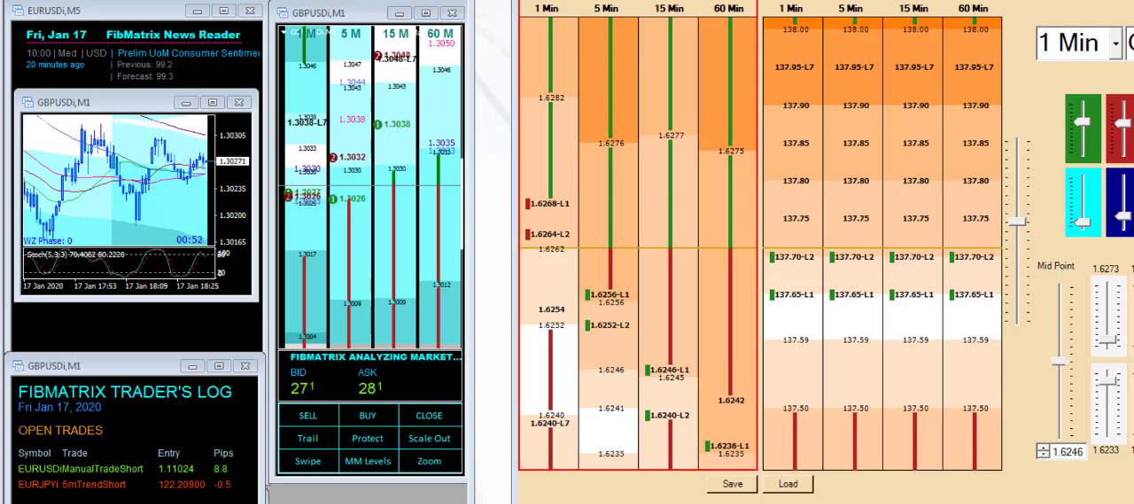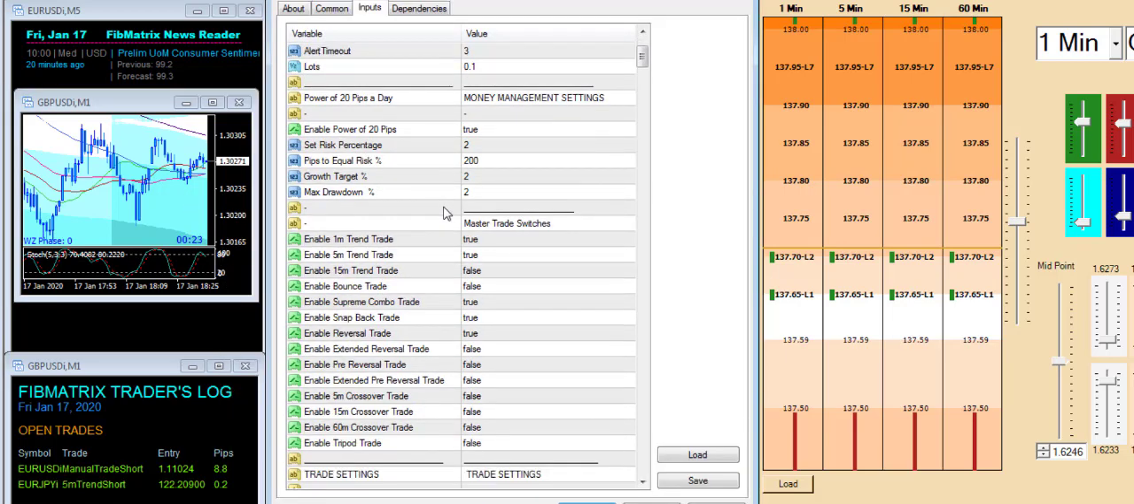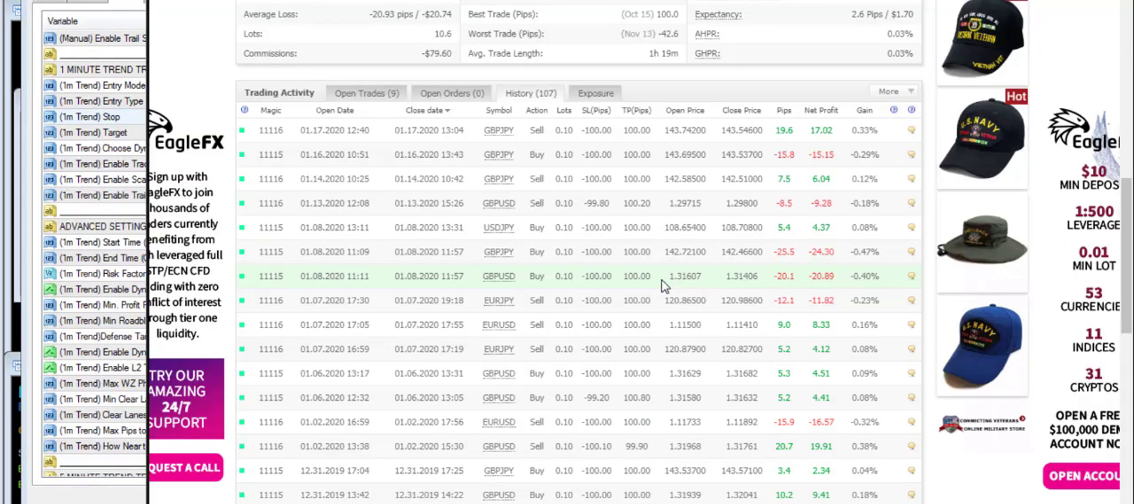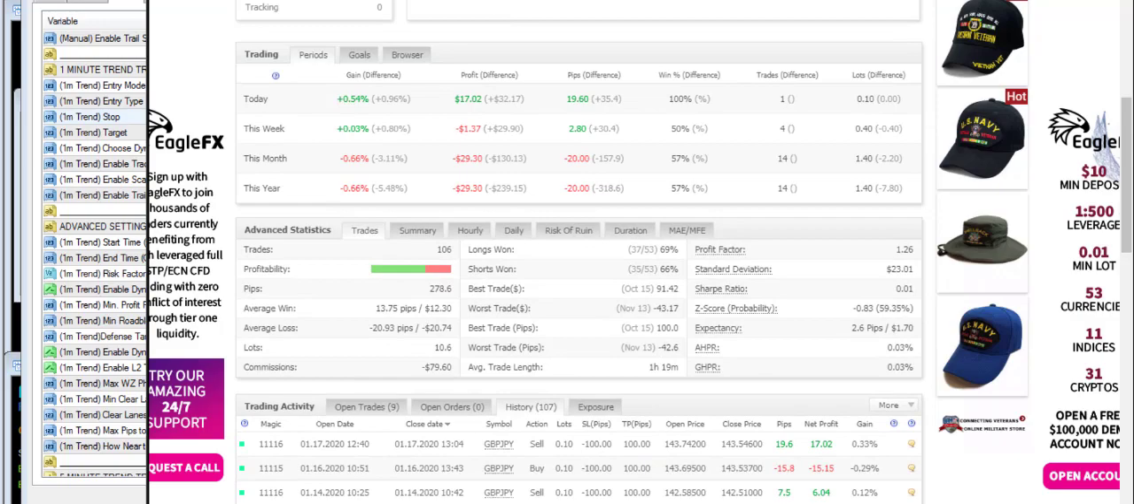What I want to do now is show you some of the settings. I'm going to start with this setting that we had here. It's the 1 minute trend. Alright, so for this setting right here, this is the results for that. Now, it's up.